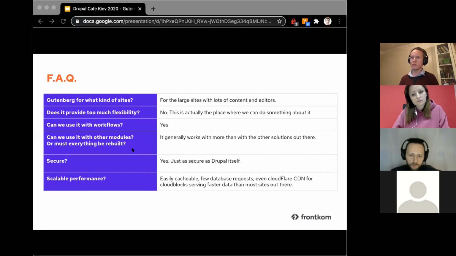And by using that, you actually get CDN straight from Cloudflare, straight out of the box. And that will give you better performance than most sites out there. So that was some questions.